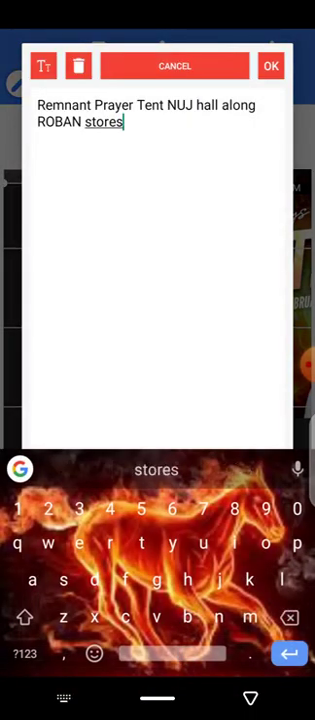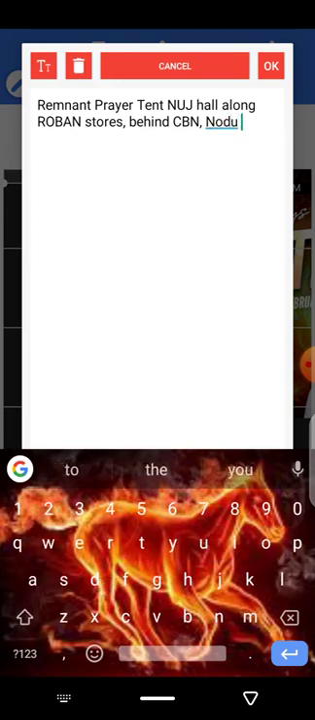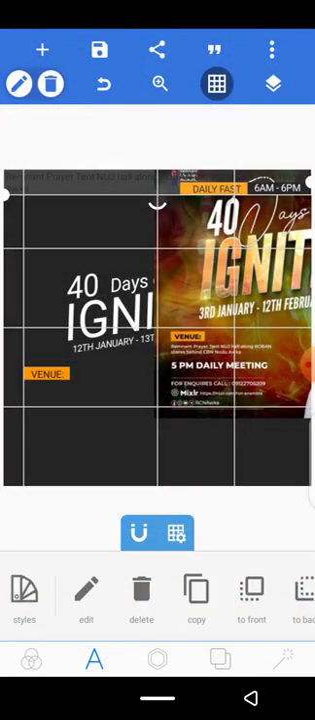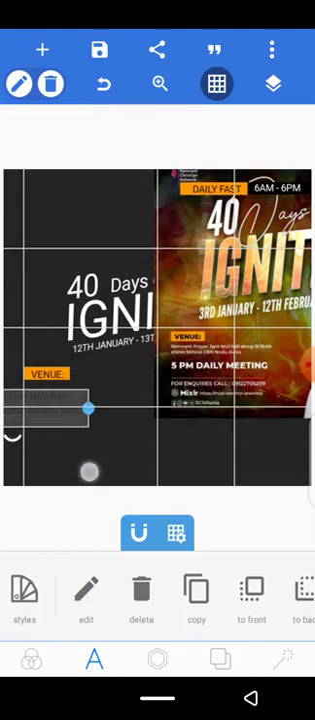Behind, okay, there's meant to be a comma here. Behind CBN, Nodo Oka. All right, so here is my address. Let me reduce this.